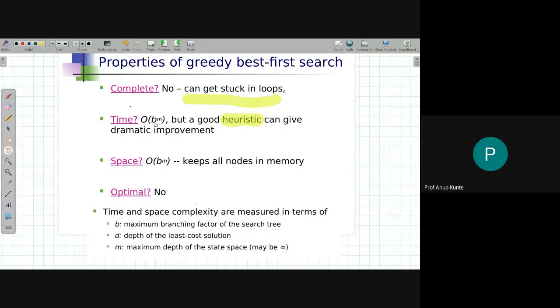That's the issue. And because of that issue of probing in a single direction, that can lead you easily into traps of a loop. You easily get caught in a loop trap. So that's the problem with greedy best first search.